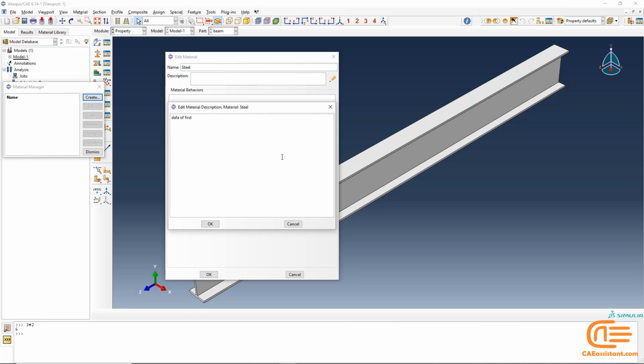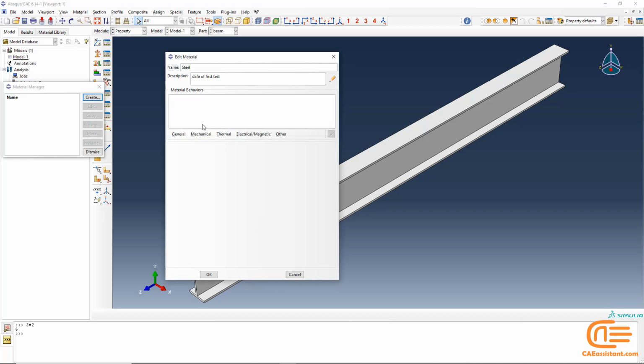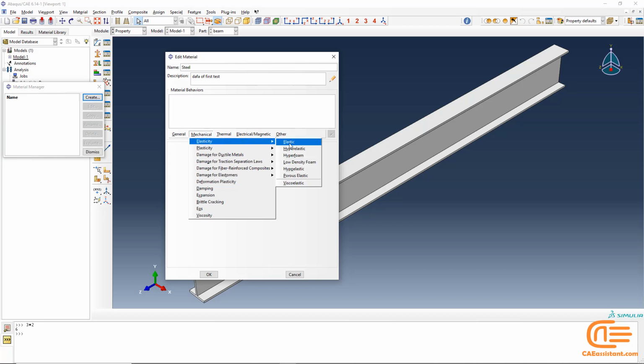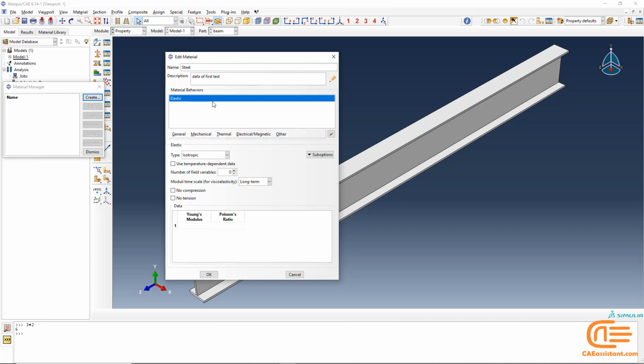All the properties you can define for the software are grouped here into 5 categories. But they are not limited to these, and you can write your customized behavior. For example, suppose we want to define elastic behavior for a material. Well, the first option is a linear elastic behavior. Linear elasticity is the simplest form of elasticity available in Abaqus.